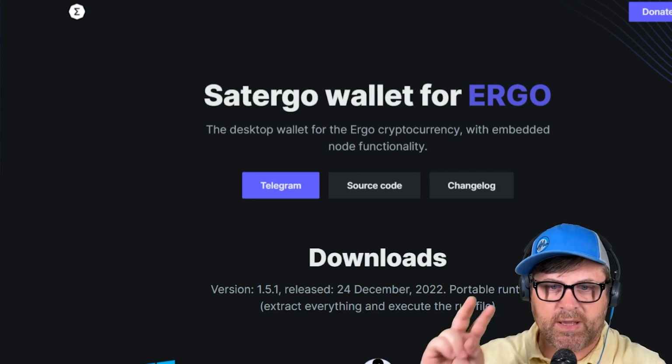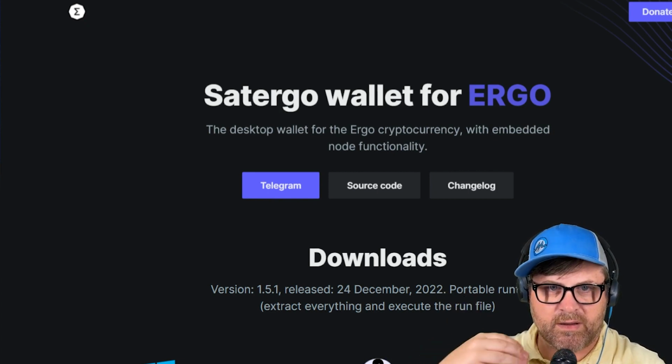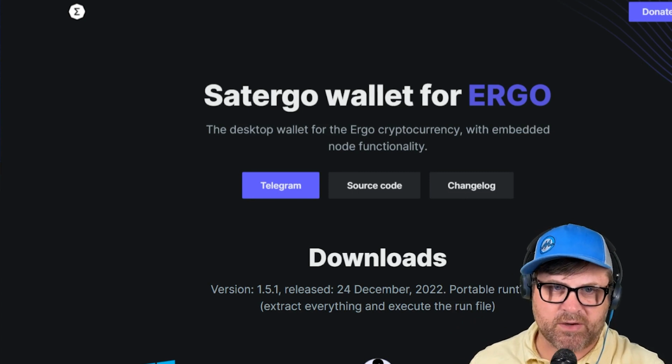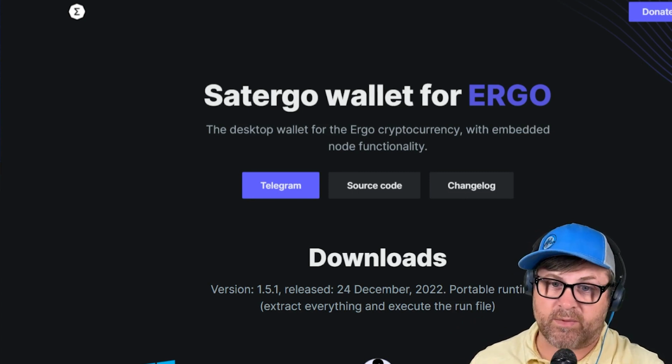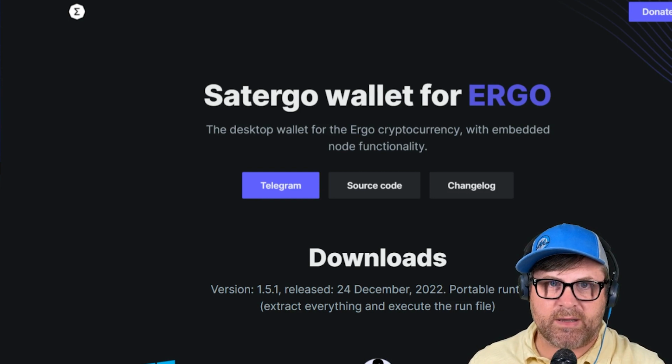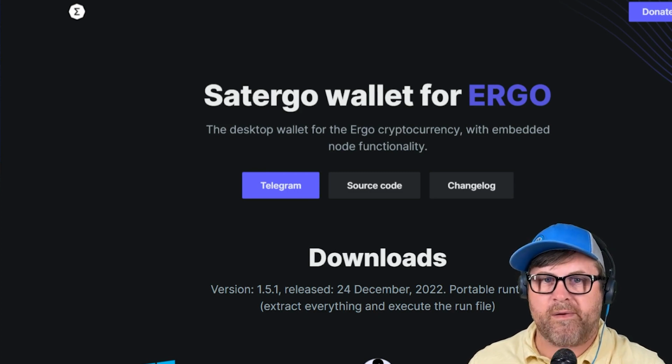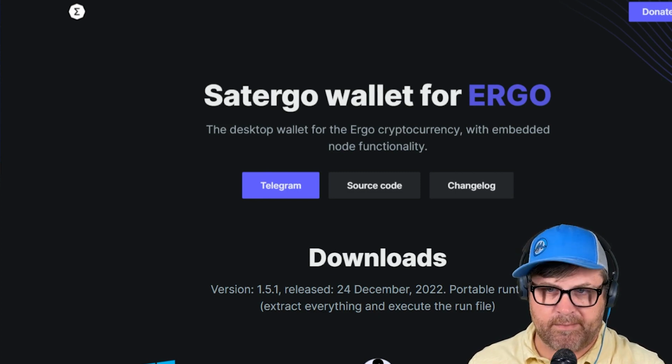We're going to do two steps in this video. The first one is installing the release candidate of Satergo Wallet, just to show you how easy it is. It's really quick. And the second one is to show you the unreleased version right now, which has support for Ergo Pay, which is also really cool. So let's dive right in.